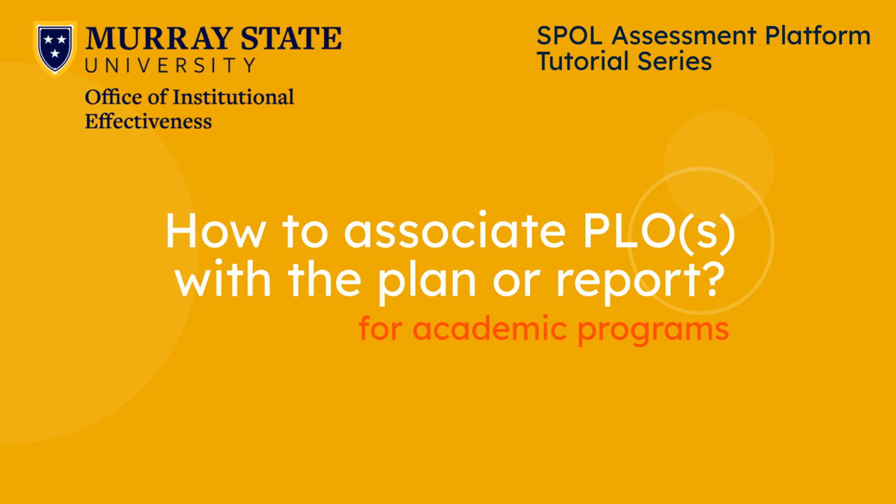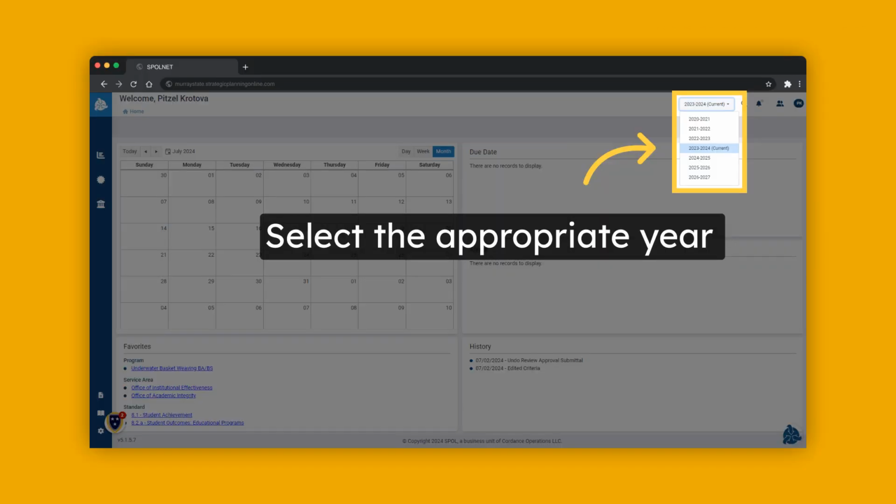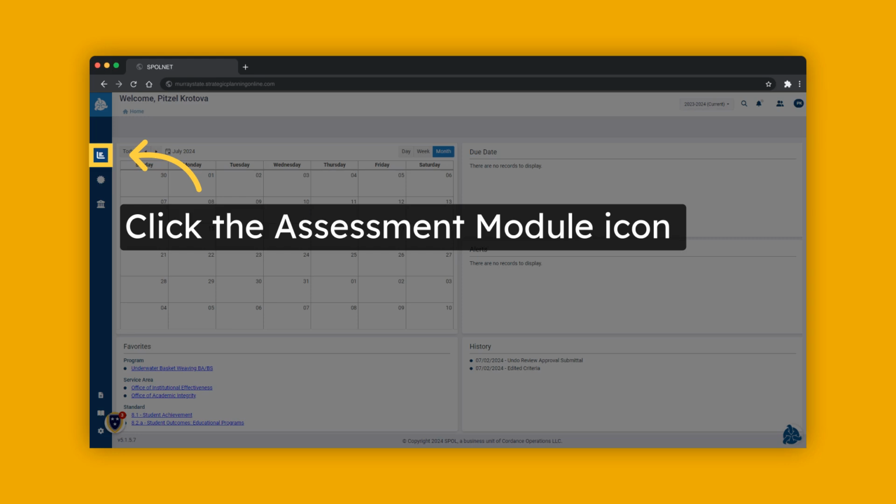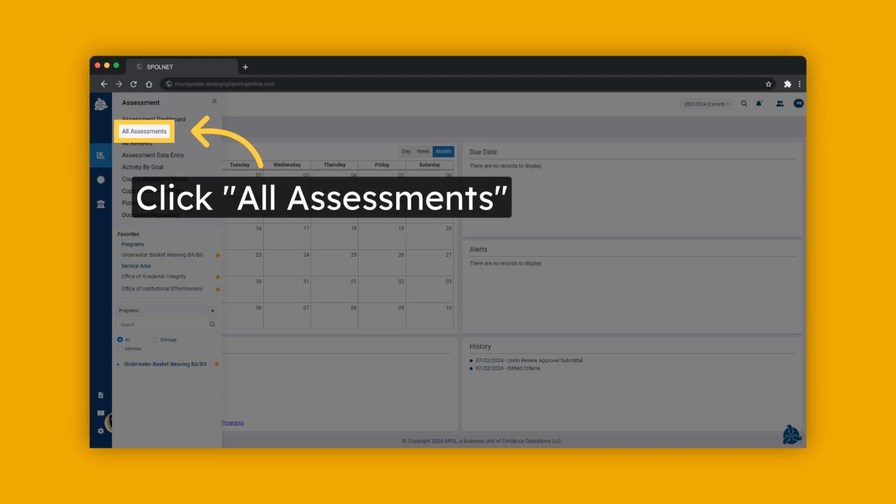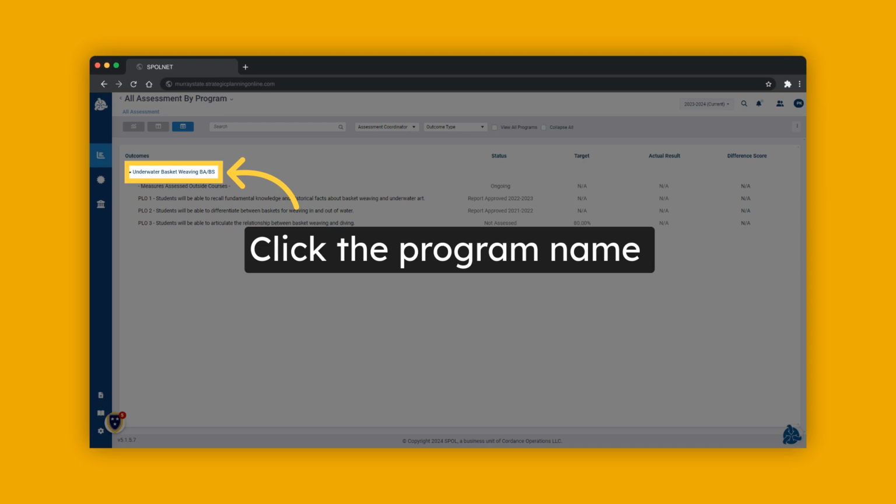Let's get started. From the SPOL homepage, make sure you selected the correct academic year from the Planning or Reporting Year drop-down menu. Then, click the Assessment module icon. From the Assessment sidebar, click the All Assessments link. You should be redirected to the All Assessments by Program page. Then, select the program name to which you want to link the PLO for the plan or report. For this example, we will use the Underwater Basket Weaving Dummy program.